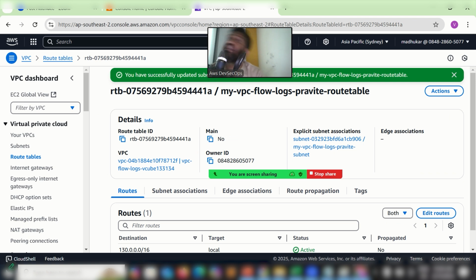Next, let us go and create the NAT as well. You know, NAT allows only one-way traffic. If you want to connect from outside, it is not going to help connect, but if the private instance wants to connect out, it can connect.